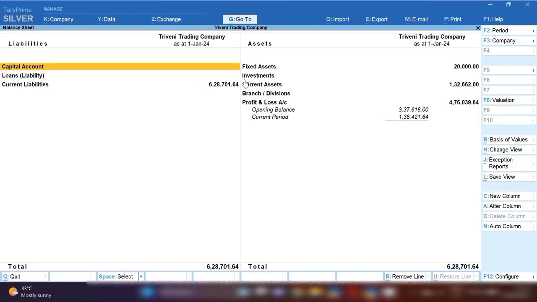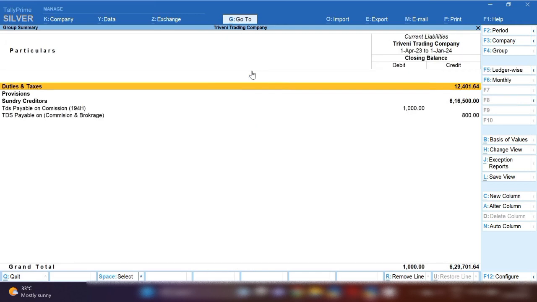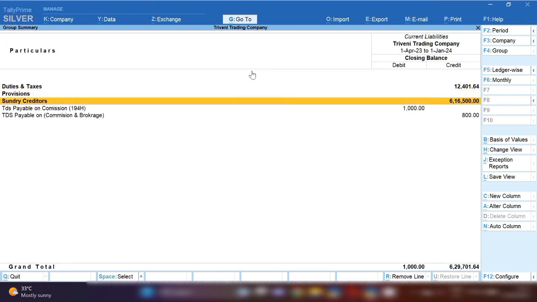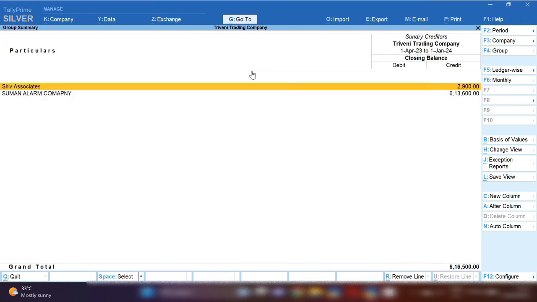After opening the balance sheet, you have to click on current liabilities. Press enter on current liabilities, and then you will get sundry creditors. Click on sundry creditors. You will get all your sundry creditors list over here. Now you can see only two parties' ledgers are showing over here, because we have just created a new company and we have passed a few entries. That's why you will see only two entries over here.